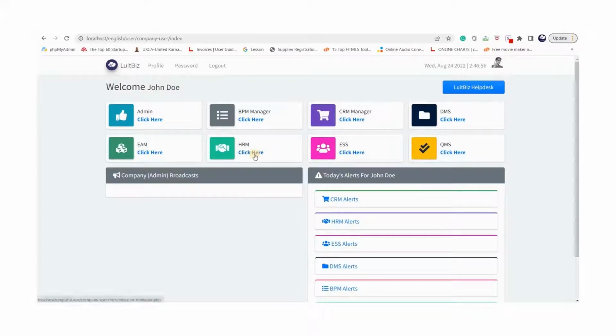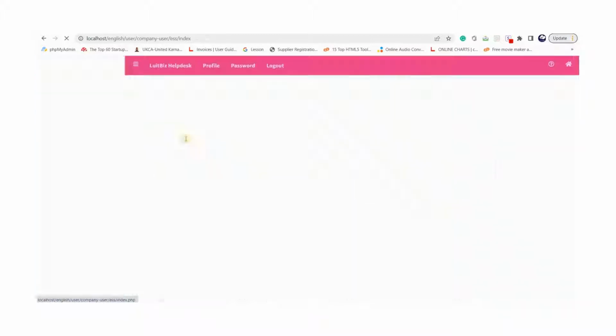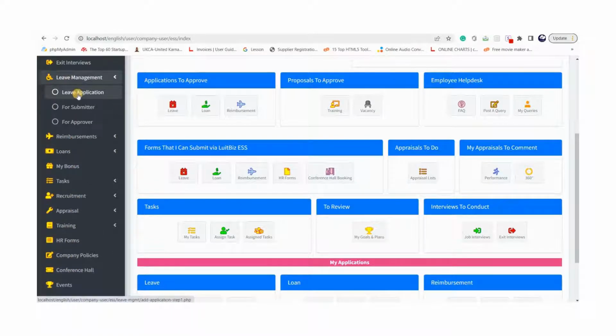The HRM module is used by the members of the human resource team of the company, while the ESS, or the employee self-service module, is used by all the employees of the company. The HR team members configure the system using the LuitBiz HRM module. After the configuration is completed, the employees can access the system via the ESS modules to view their payslips, attendance, documents, appraisal, training, bonus, etc., and submit their leave, reimbursement, and loan applications.